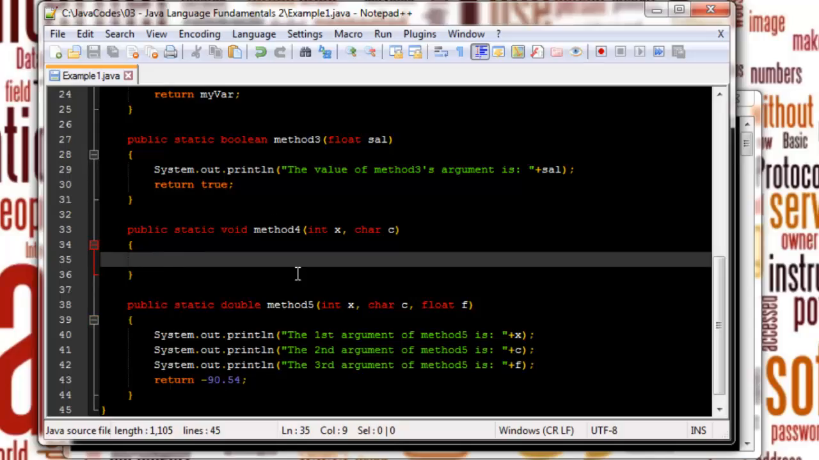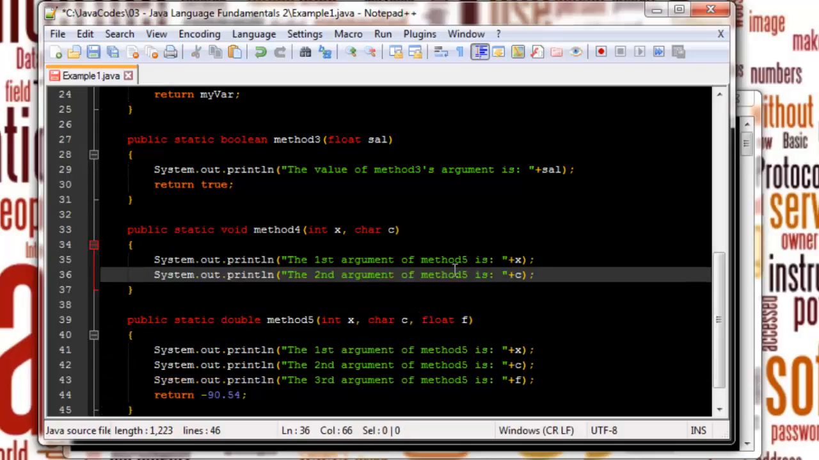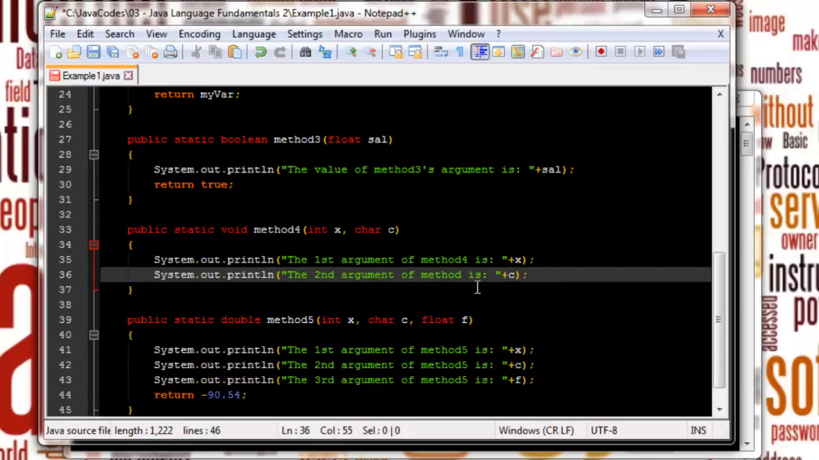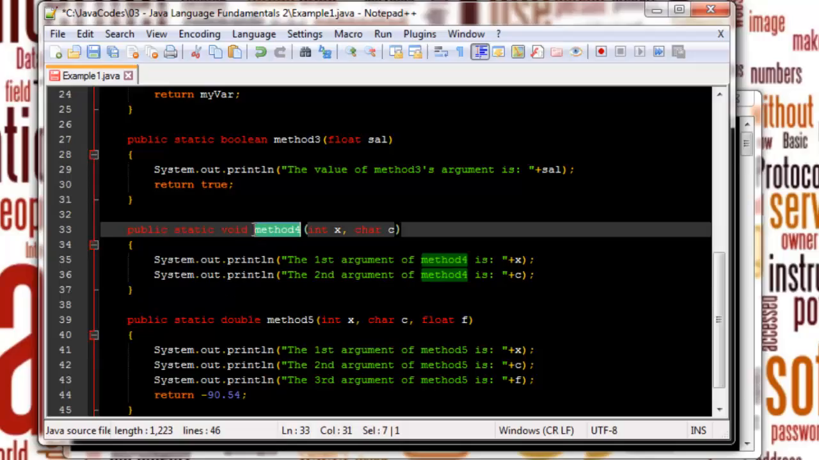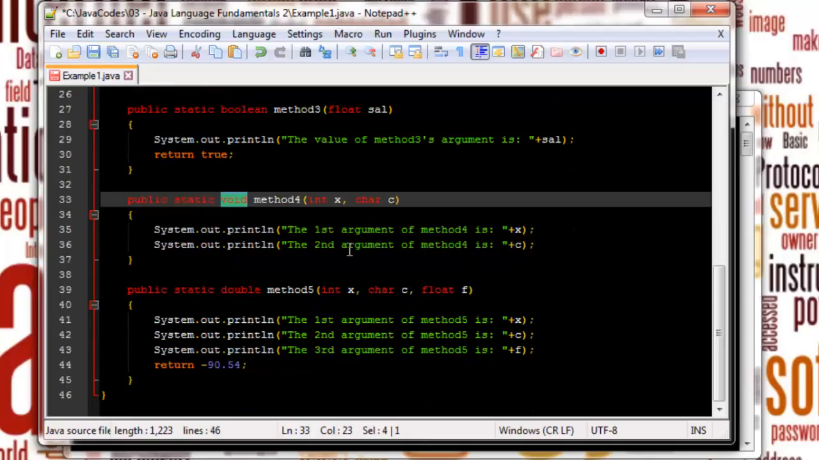So how about method 4? We can do the same thing. I'm just going to copy this code and paste, but this is method 4, so I'm going to change this so that it corresponds correctly. And since method 4 is a void, it's not going to return anything. So you can see some methods return stuff, some methods don't. It depends on what you are using the method for.